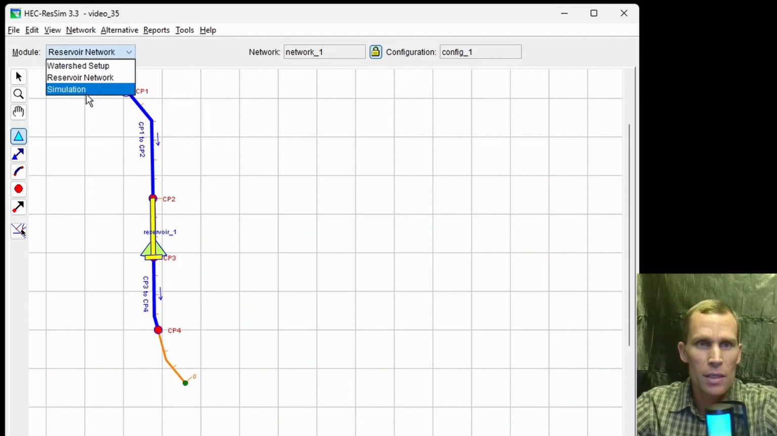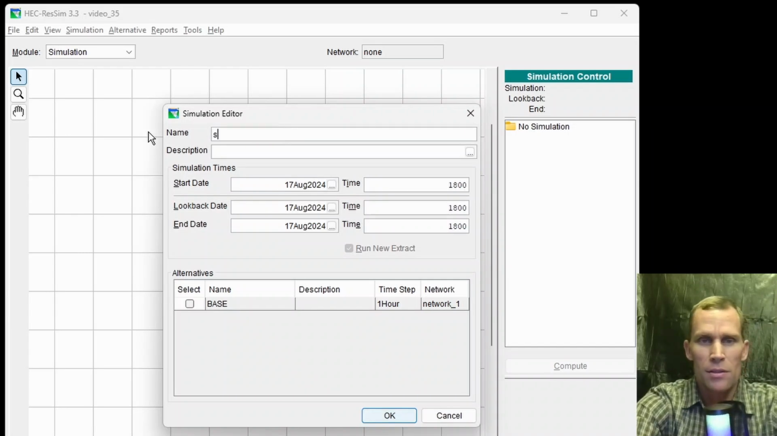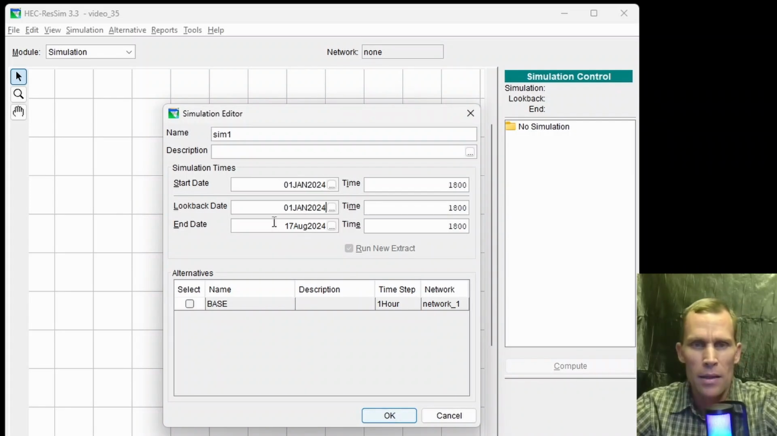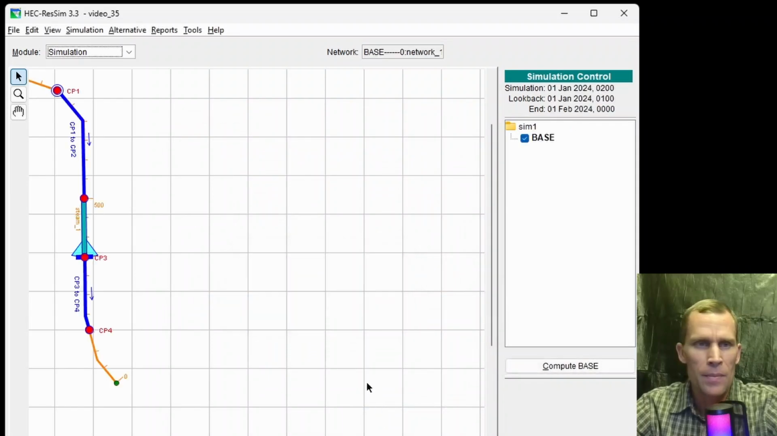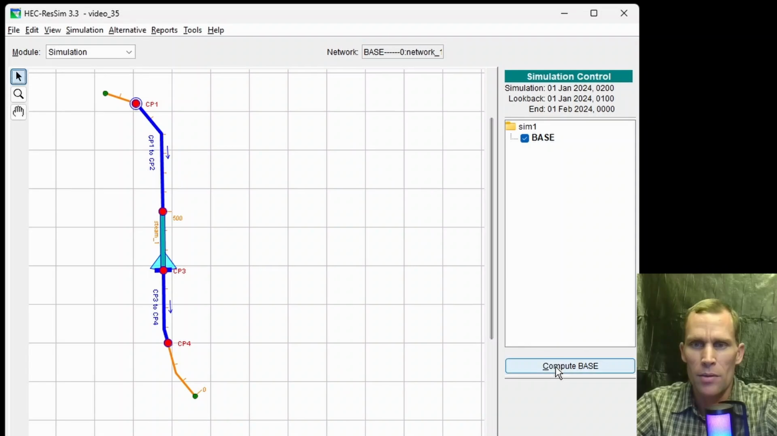Now go over to the simulation module. Let's go simulation new, and I'll just call this sim1, and this is for the month of January 2024. So let's go Jan 2024, and then the look back will be on the first day of the month. It will end on the 31st, on the final hour of the month. And then let's see, so we're going to start the simulation on the second hour, but then the look back will start on the first hour. Okay, and then I'll check the checkbox down here for my base alternative. Click OK. All right, so the network popped onto the screen here. That looks good. And then compute.